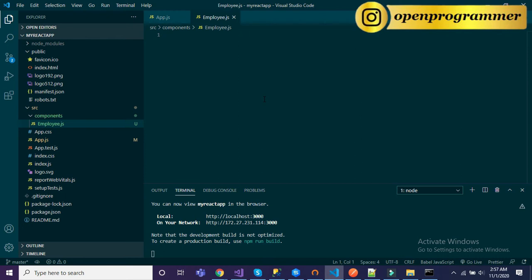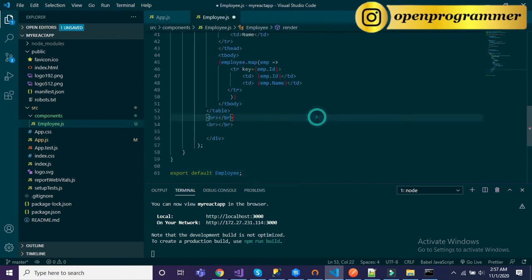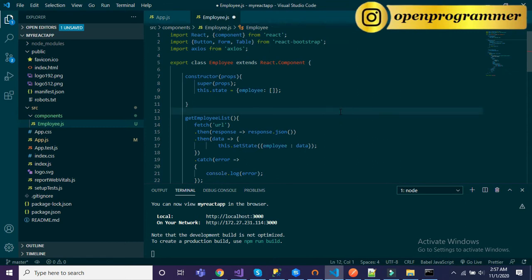Now inside this employee.js we have to write code to get data from SQL Server. We have to write a call which will hit our Web API project, and then the Web API project hits the SQL Server to get data and then returns it to the React app. Alright. For that I have already created some code just to save time. Let me just copy and paste it here. So this is the code.